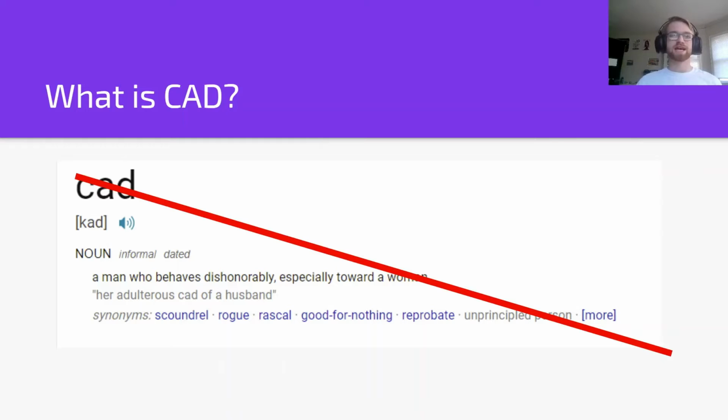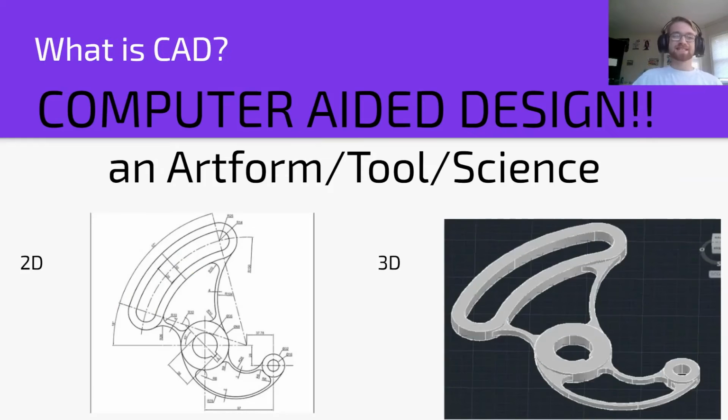Okay, so what is CAD? Fortunately, unlike what Google has to say, CAD to me is not a man who behaves dishonorably. Instead, it stands for Computer Aided Design. So that's pretty understandable outright, but let's try to dive deeper a little bit.